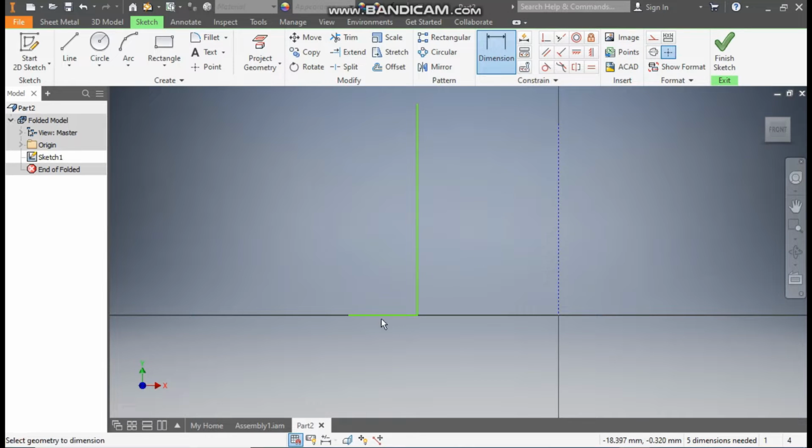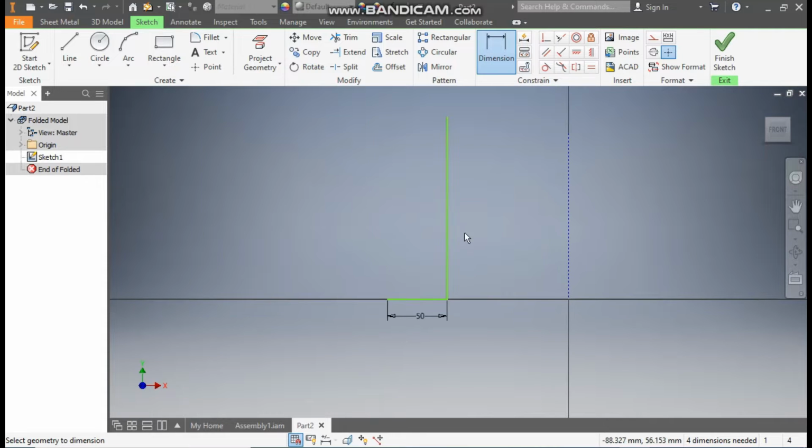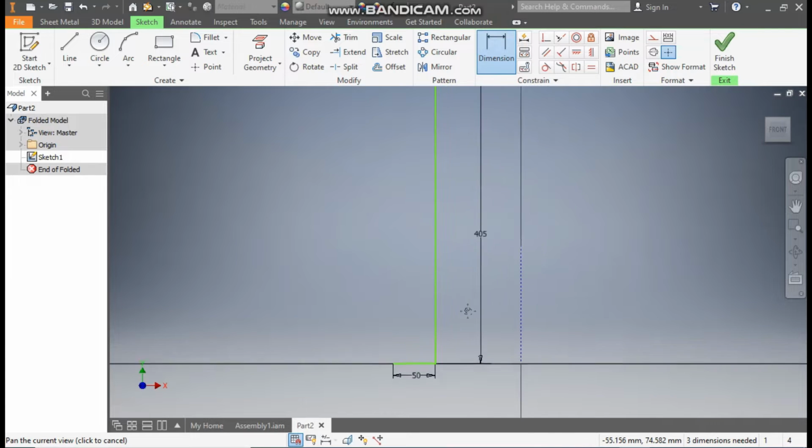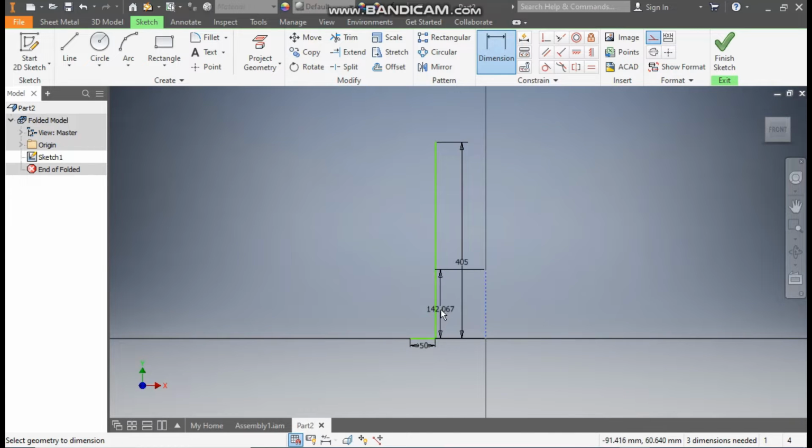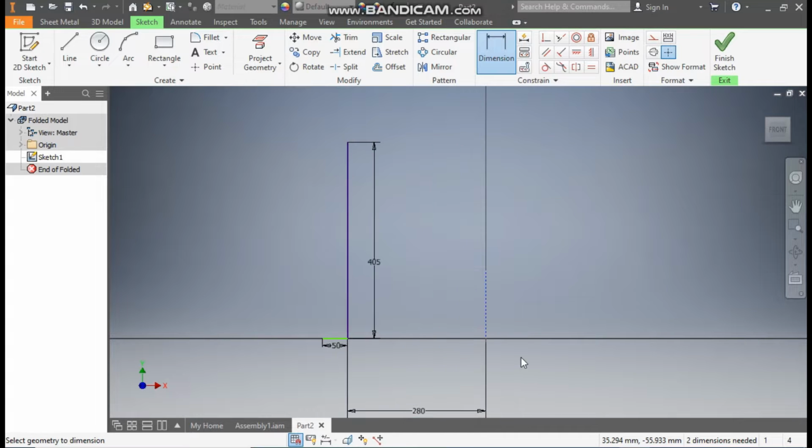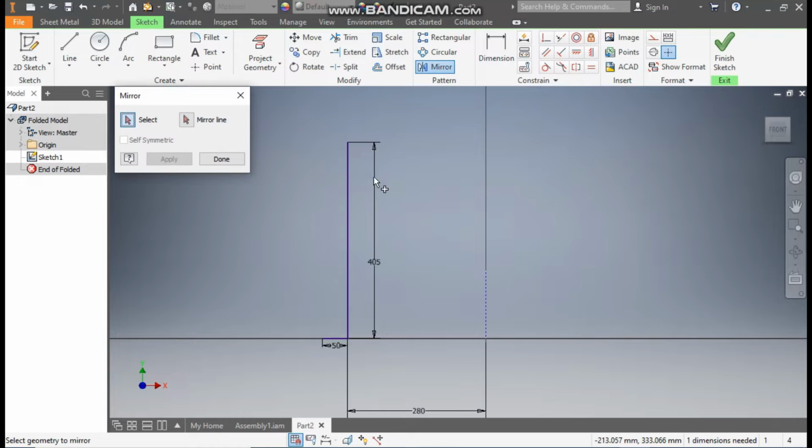Now go to dimension, define this bend as 50 mm, okay, and define this height as 405 mm, okay. The center distance will be 280 mm. Go to horizontal constraint, select this point and select the center point, escape. Now go to mirror, select both the lines, go to line and select the center line, apply and done.